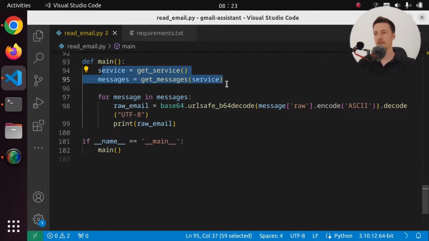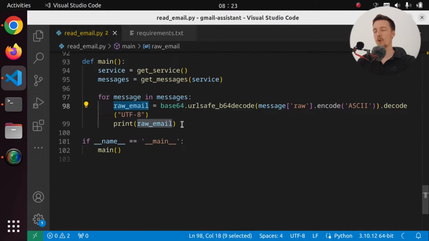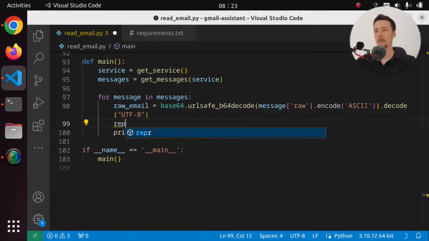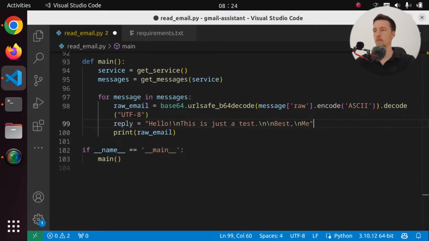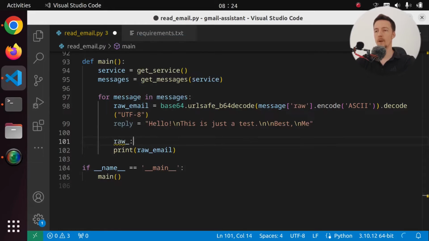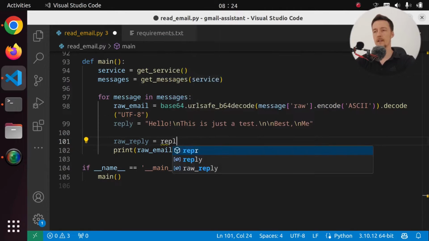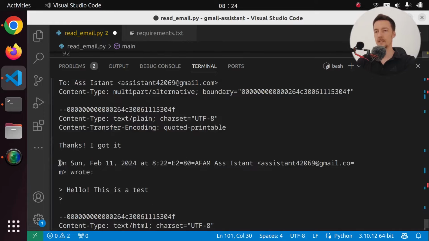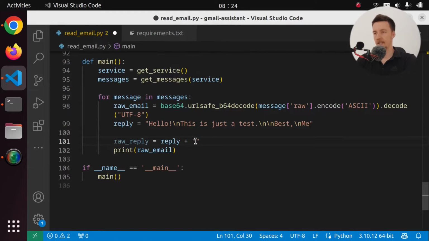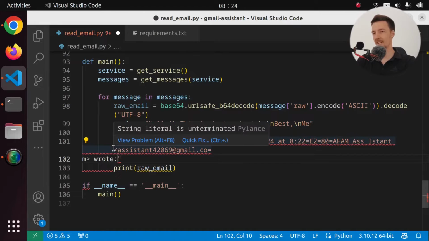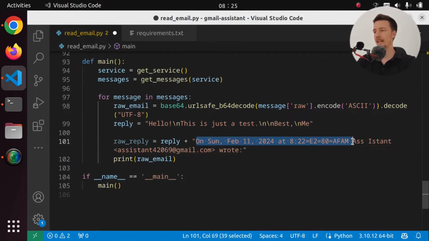Let's read the unread messages and get the raw email. And let's set the reply, which will be: hello, new line, this is just a test, best, me. So this is what we want to reply. Then the raw reply is going to be, not quite this, it is going to be reply plus. Now we have to add this thing, which might not really matter, it's still going to parse it correctly, but we kind of have to add it. So we have to add the date and then who wrote what.